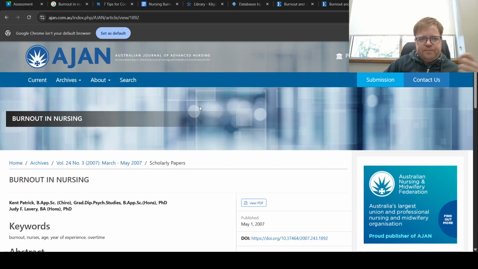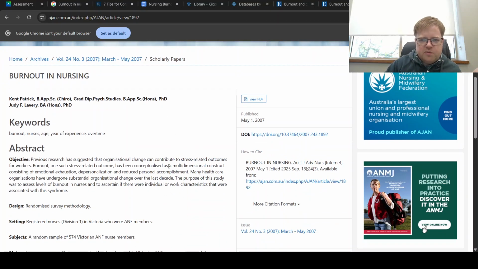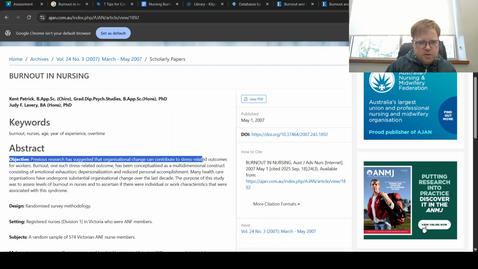All right. This is a landing page just like the one we saw on Academic Search Complete. Has all the information we need to be able to use this article. And so we already read the title. That looks okay. We're going to read through the abstract. Previous research has suggested organizational changes can contribute to stress-related outcomes for workers, burnout.